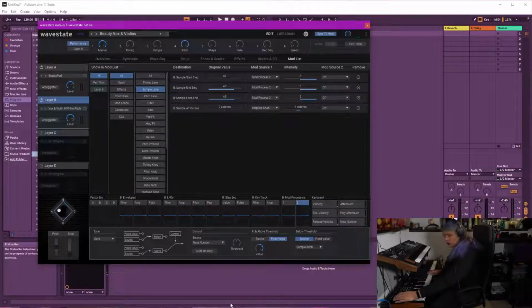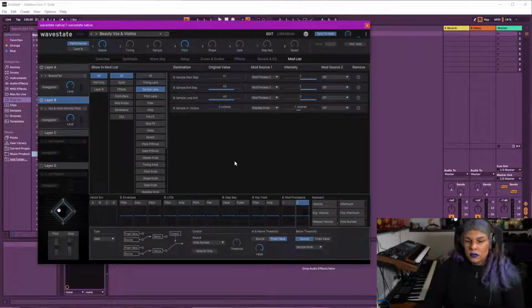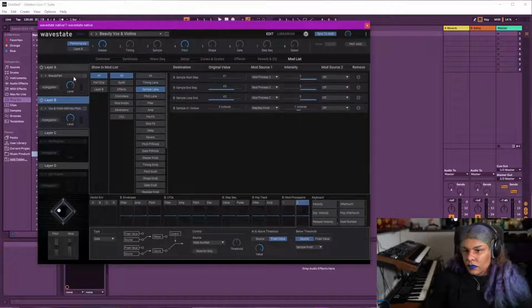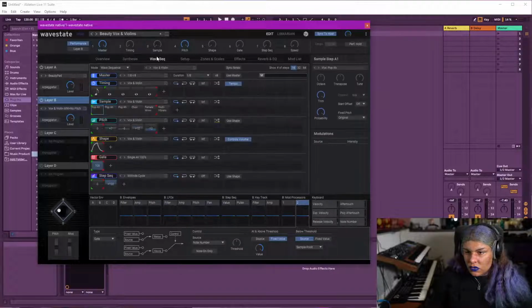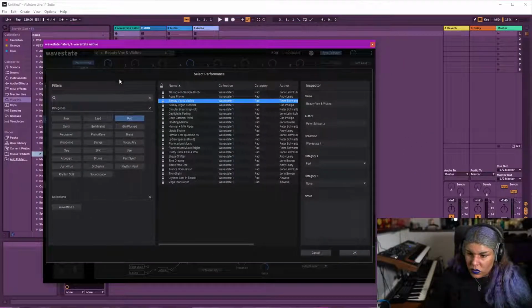See if the mod wheel does something. Nope. But it's a nice patch. Yeah, so basically that's a short look at the Wavestate plugin. Maybe look at one more preset, and then I'm pretty sure the 20-minute timer will be up again.